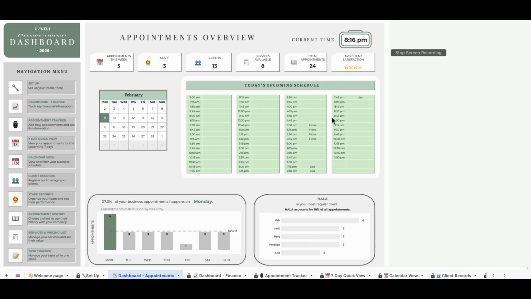So here we can see that we have got Fiona booked today from 5 to 5:45, and then we also have Lisa booked from 7:15 to 7:45. And all of that information is pulling from your appointment tracker tab.